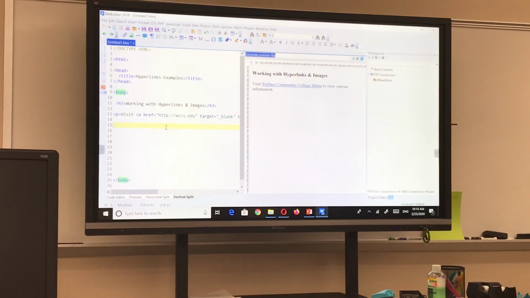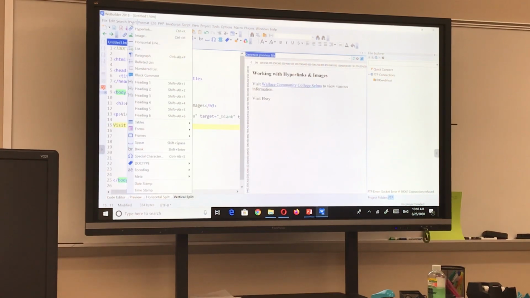I like eBay. All right, so right here, underneath where we have Wallace Community College Selma as our hyperlink, let's just put in visit eBay. In order to make eBay a hyperlink, I need someone to instruct me. I like the word eBay. Highlight the word eBay, insert hyperlink. Click on hyperlink.